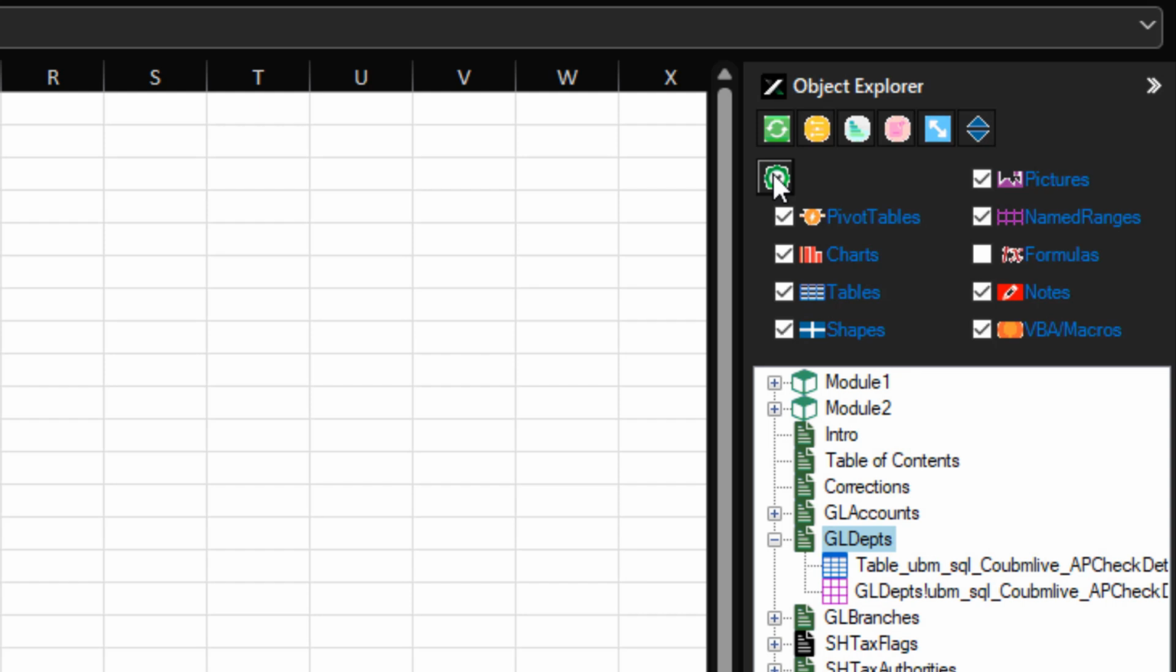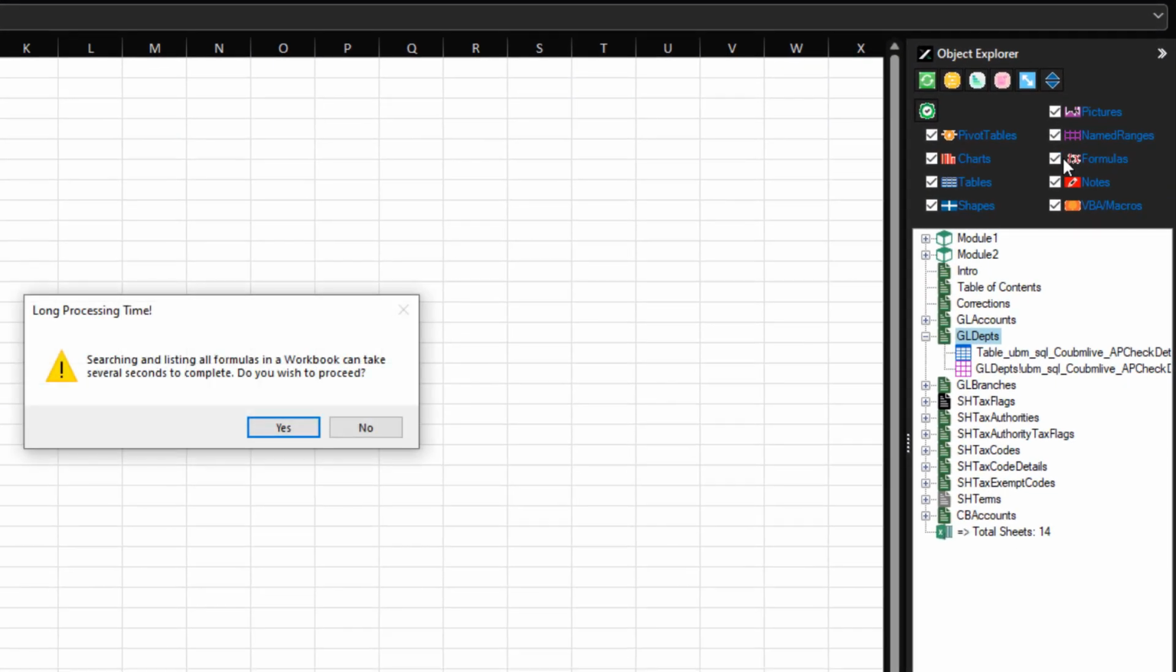The object types you can choose to include are pivot tables, charts, tables, shapes, pictures, named ranges, which are very useful, formulas, notes, and VBA macros. By default, the Formulas option is unchecked. Including formulas in the preview can impact performance, especially in large workbooks with many formulas. If you decide to enable this option, the tool will warn you that refreshing the preview may take some time if there are many formulas.